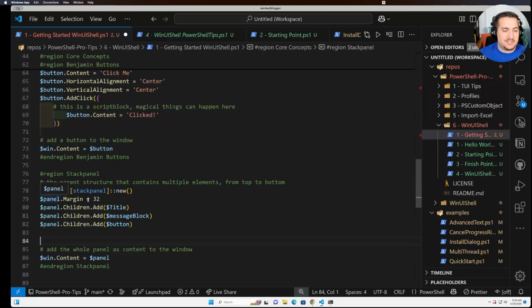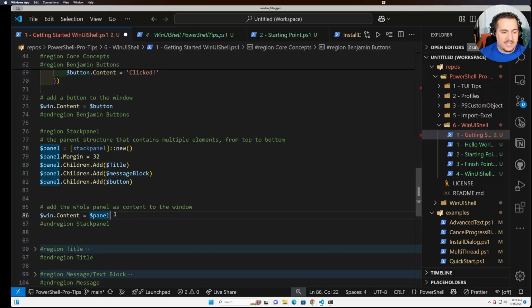The panel has some margins you can set. 32 is kind of a safe value I've been using. You can play around with that though. And then to add children, you just do this, parent.children.add, and then you specify the thing that you created. So like for button here, once we have this button created, we can add it to the stack panel. And then we set the content of the window to be the panel. And since it's dynamic, we can continue making updates to the panel without needing to respecify anything to win.content.